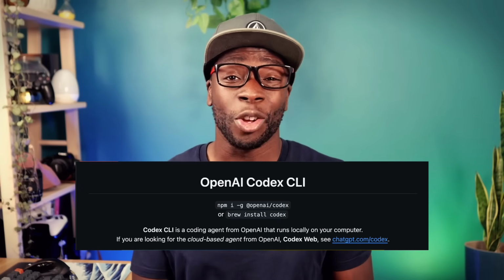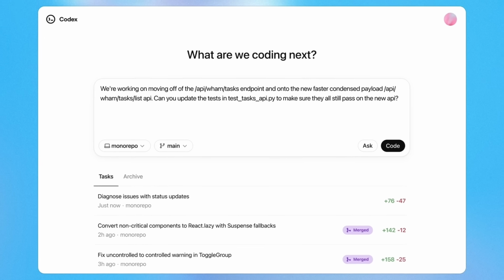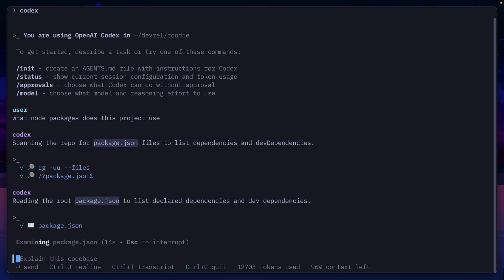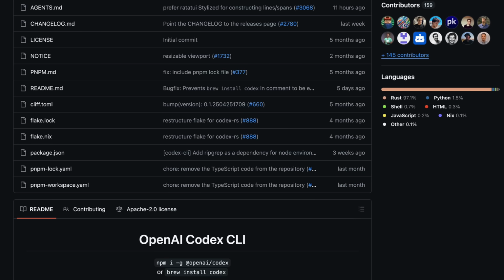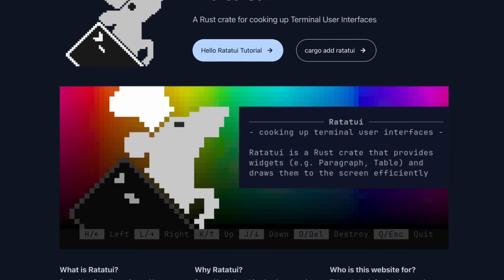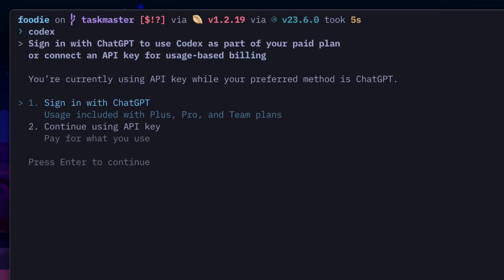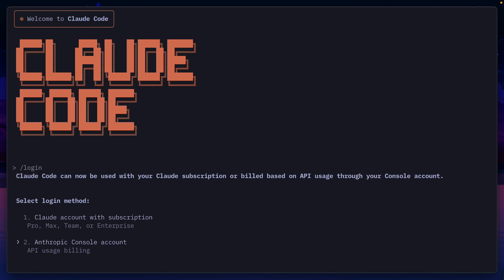Codex CLI, not to be confused with the Codex agent in ChatGPT, is OpenAI's terminal-based Claude Code competitor, which was first written in TypeScript using Ink, but has now been rewritten in Rust with Ratatui for better performance, fewer dependencies, and better security. In my experience, the Rust version is faster than the TypeScript one, but let's look at some other improvements. Just after adding the Codex command, you get asked how you want to log in. Sign in with ChatGPT or continue using the API, similar to Claude Code.